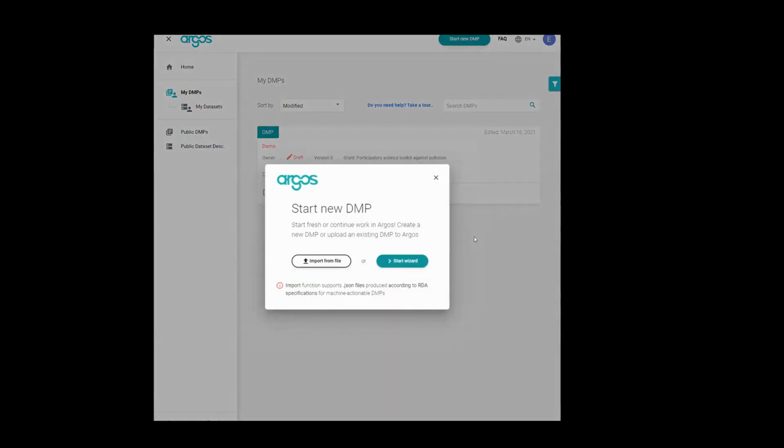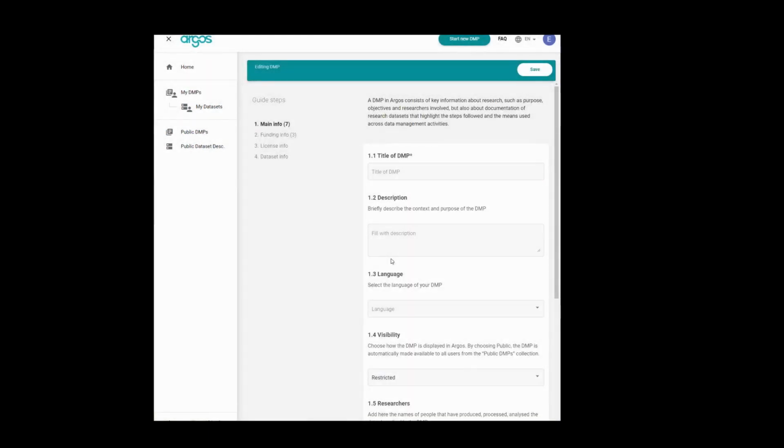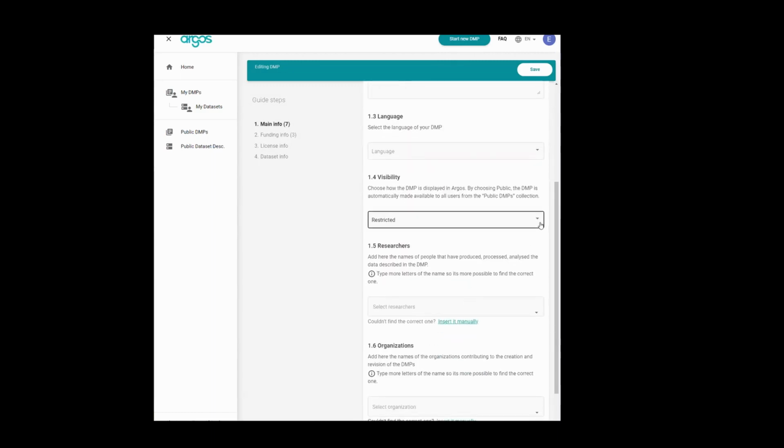It is very easy to start a new DMP, just by clicking the button. You can start from the wizard. You can also start with an import document, but it is easier to start with a specific wizard. Basically, you just have to complete these questions: the title, description, language, and visibility. Just remember to put restricted visibility at the beginning, but later you can publish your DMP.